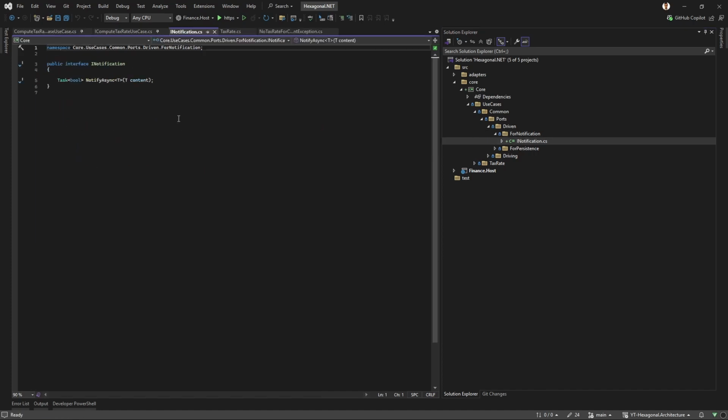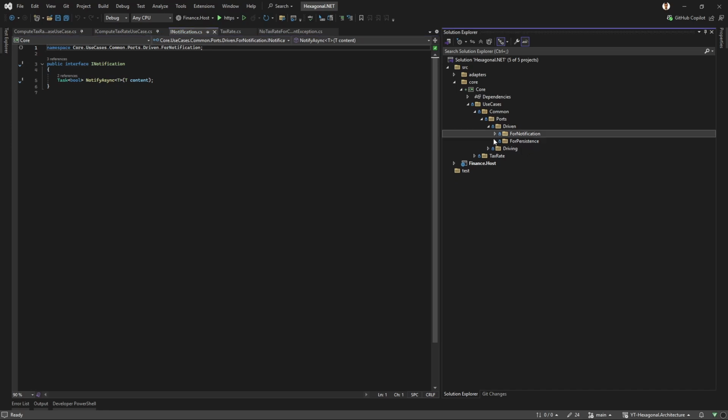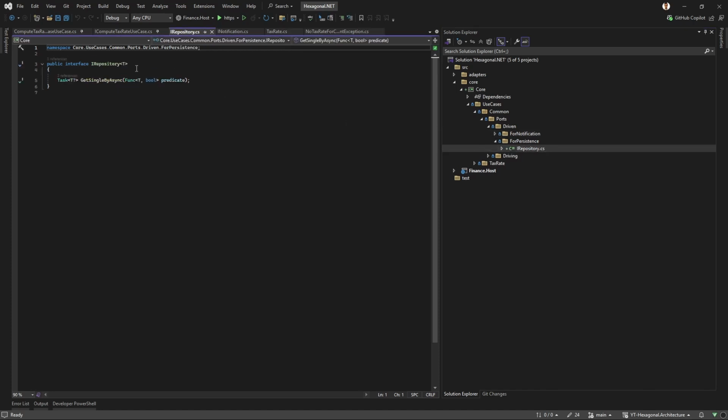Then I have a port that is for notification. Okay, I have just an INotification with a NotifyAsync method. And I have a port for persistence, so the port that will interact with my database. Okay, a simple IRepository here. It doesn't have many methods, just the method I need for this specific use case, but you can of course extend it.